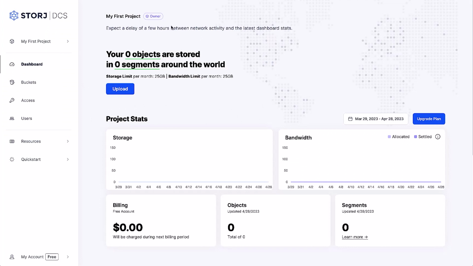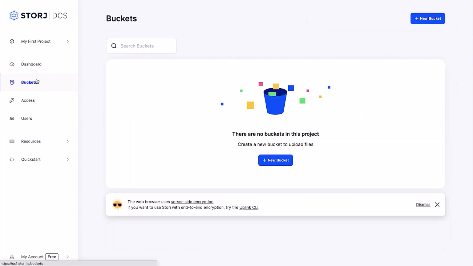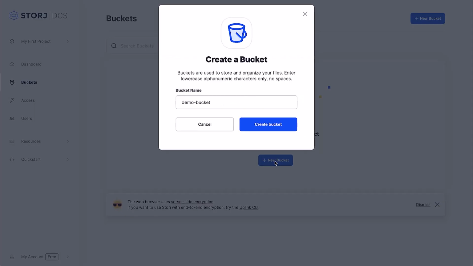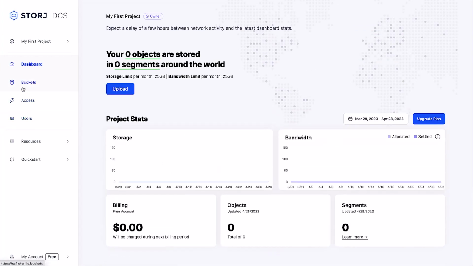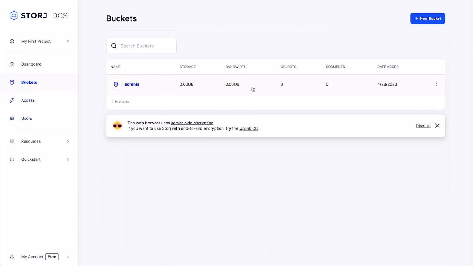We're at the dashboard. Moving on, we're going to create your bucket. Select New Bucket. Name your bucket. You've created your bucket. Go back to the dashboard. Go back to buckets and you can see your bucket and nothing in it.